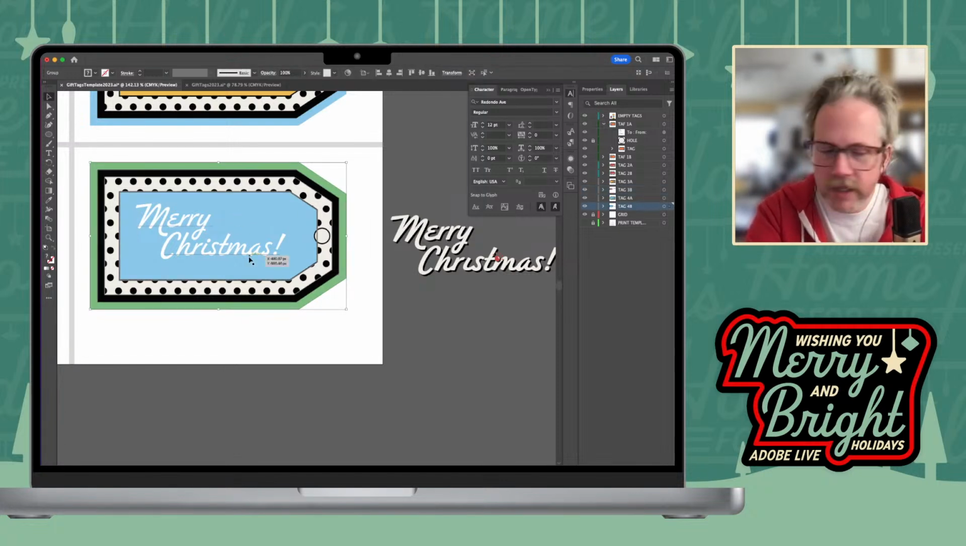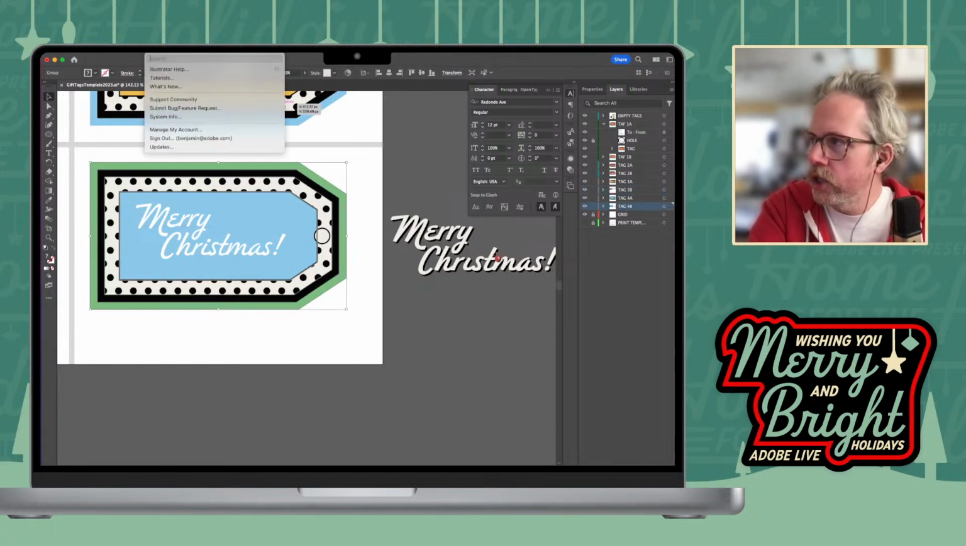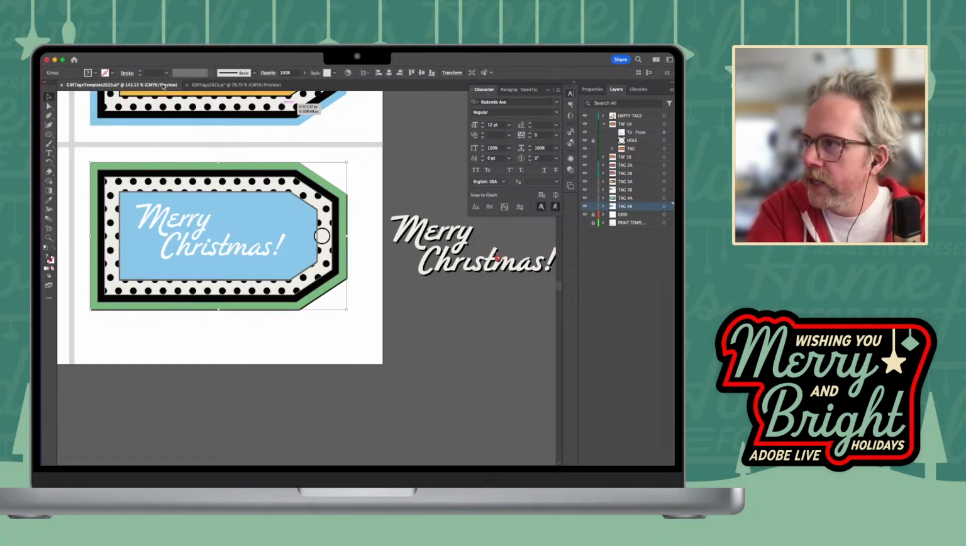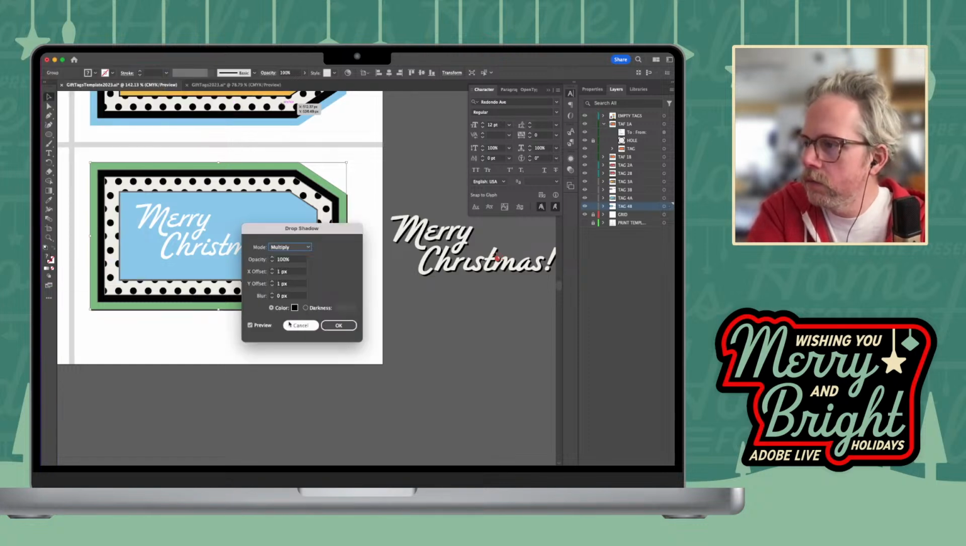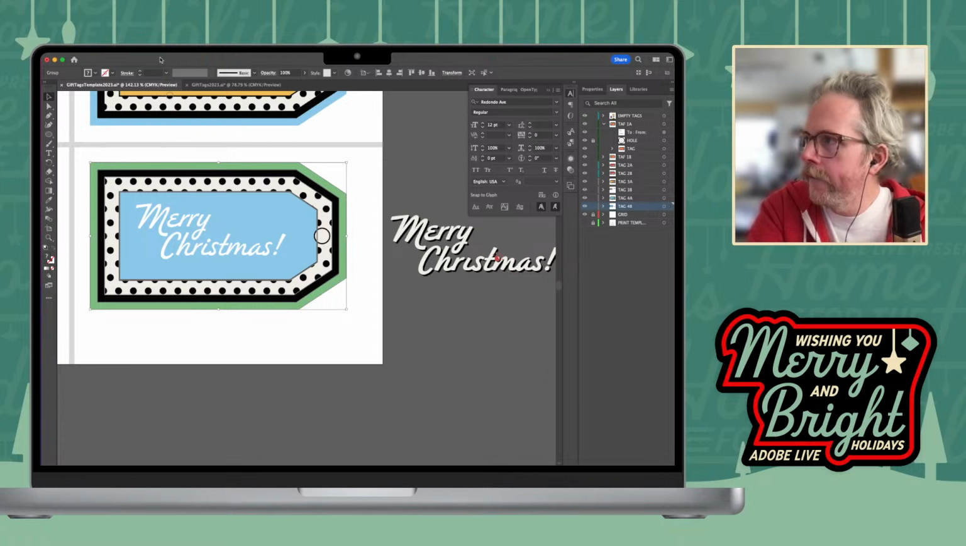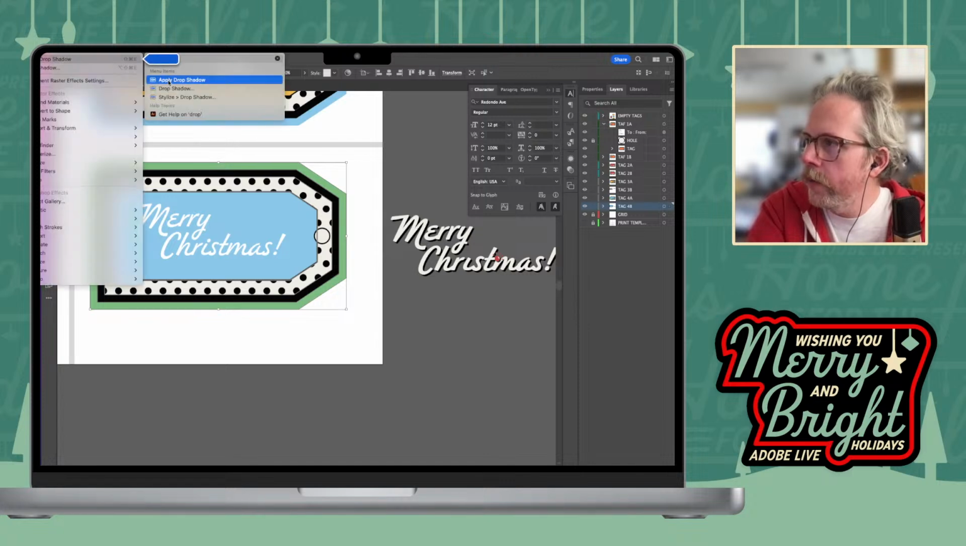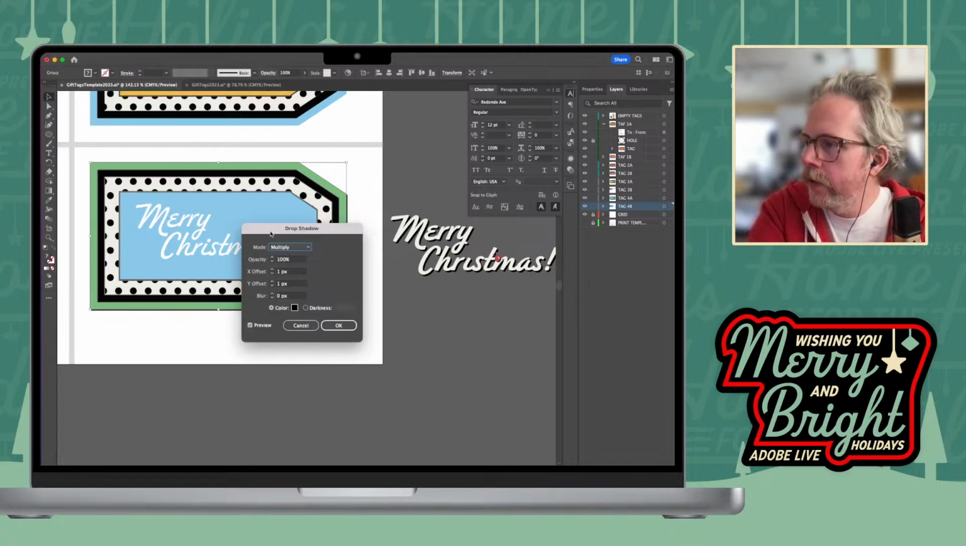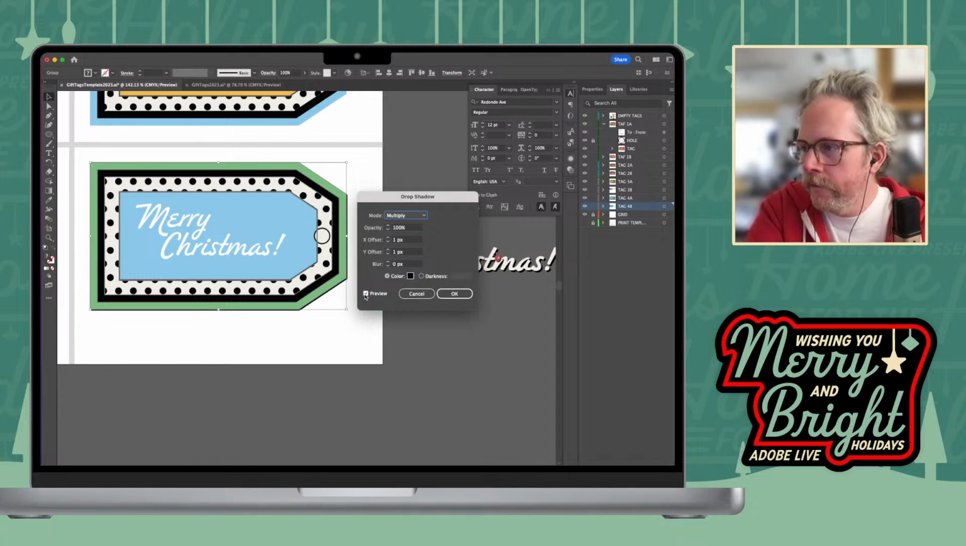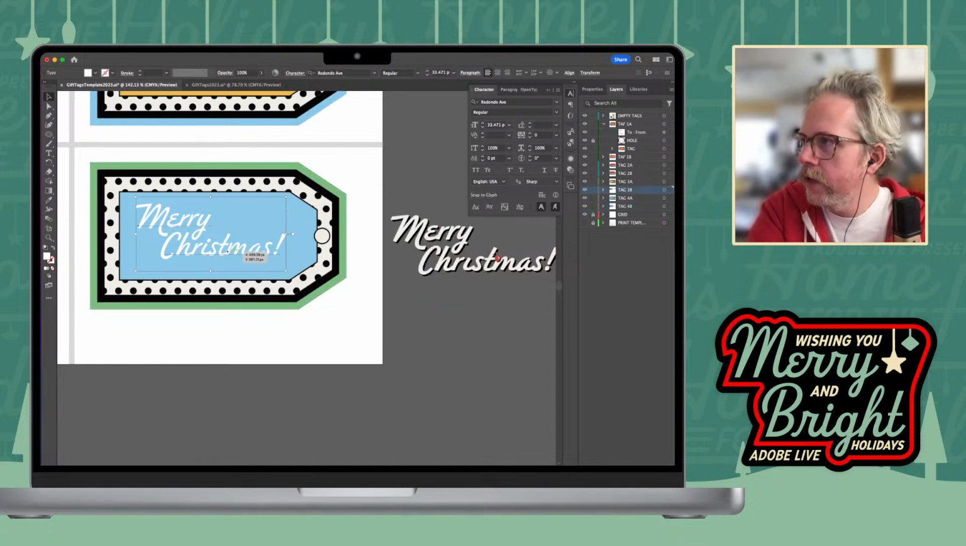So here's the text. Everything's looking a little bit closer to how it should. I added a drop shadow just like I did before, which I've done with pretty much all of these. I don't know why the search is so slow for me. Here we go. Drop shadow. Oh, no. I want it on the text. Thank you very much.